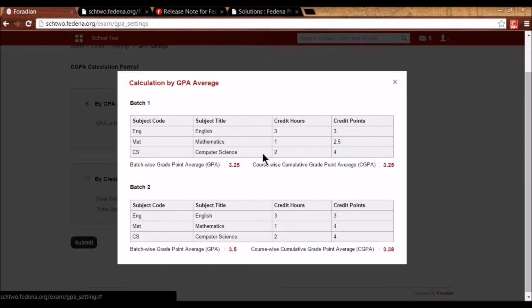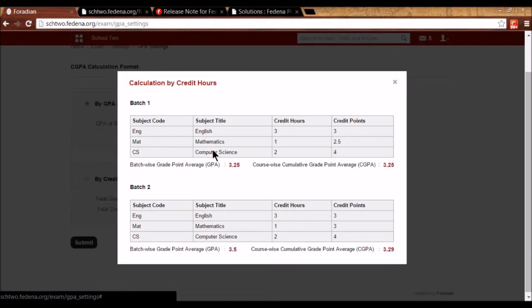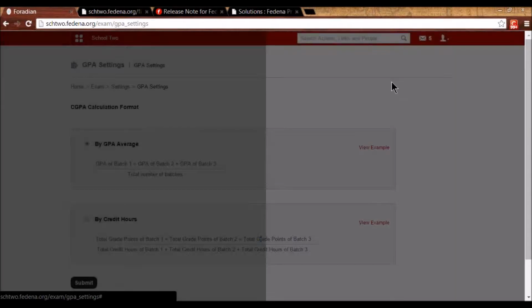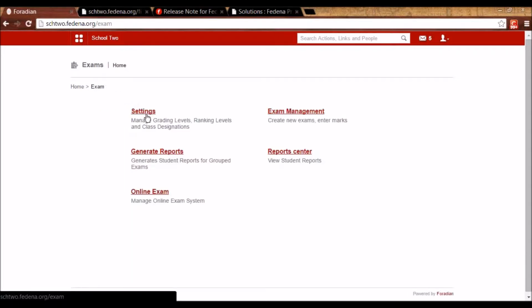We can even view the examples here. It will make it more clear as to what your institution is following, and you can select the one that suits you. So we can select from these criteria, from these examples here, what we want for CGPA calculation. And in the report, we are going to see, as per our selection, the final CGPA. So this is another setting that we have done in the examination module.